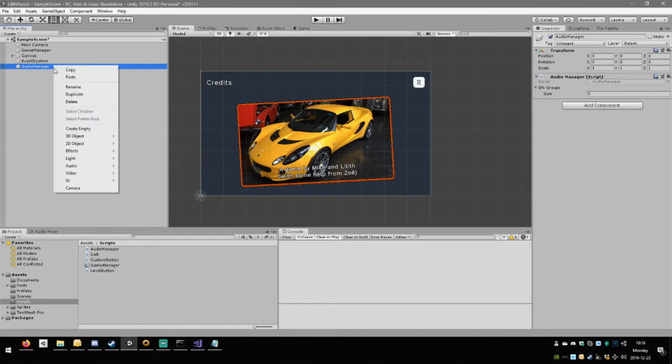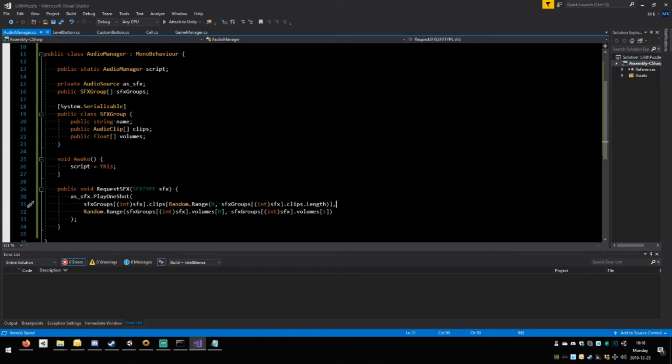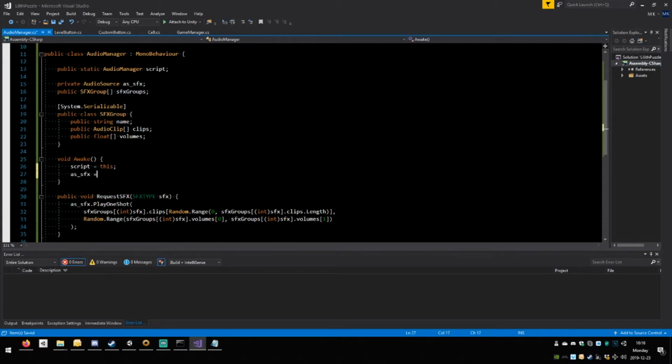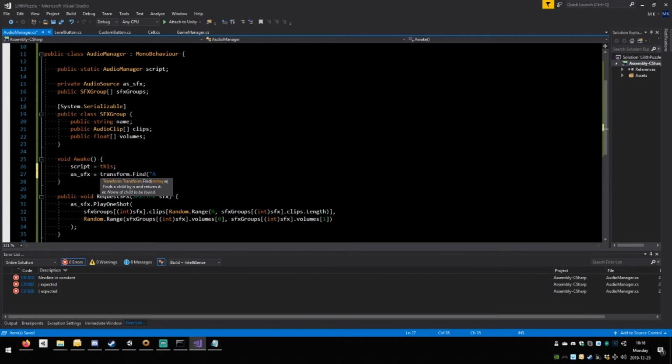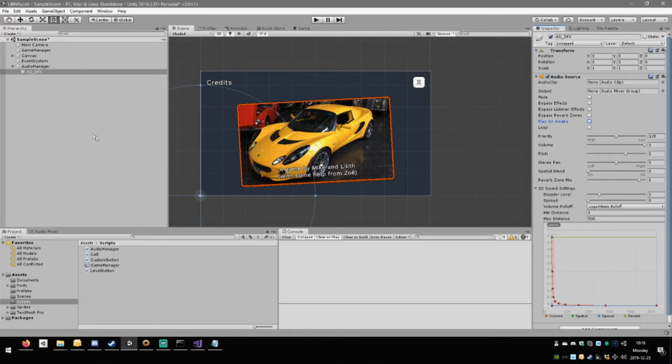So first of all, we need to add it. Audio source. We're going to call it AS/SFX, just like in our code. We're going to remove play on awake, don't loop, that's all. That's all we need. So here, we need to say AS/SFX equals transform.find AS/SFX get component audio source. There. And now we have that sound source, so we can play the sound when we want to.